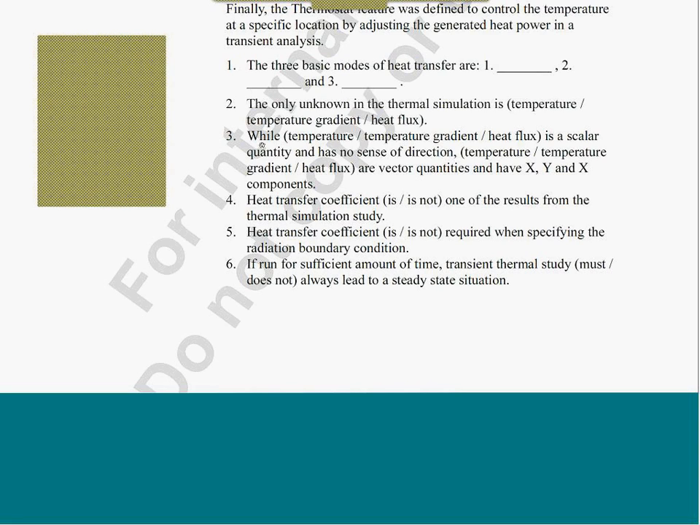To get your attention back: one, while blank is a scalar quantity and has no sense of direction, blank are vector quantities and have x, y, and z direction. So which is a scalar quantity and which is a vector quantity? What about Iskandar? Temperature is a scalar quantity, and heat flux and gradient are more of a vector quantity. Fourth one, heat transfer coefficient is not one of the results from thermal simulation studies.